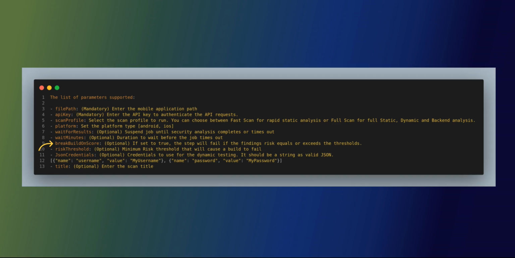Optionally, you can use Break Build on Score to make the step fail if the findings risk equals or exceeds specified thresholds. Adjust the risk threshold with the risk threshold parameter. And for dynamic testing, provide JSON credentials with the JSON credentials parameter. Finally, you can title the scan using the title parameter, which is also optional in this configuration.